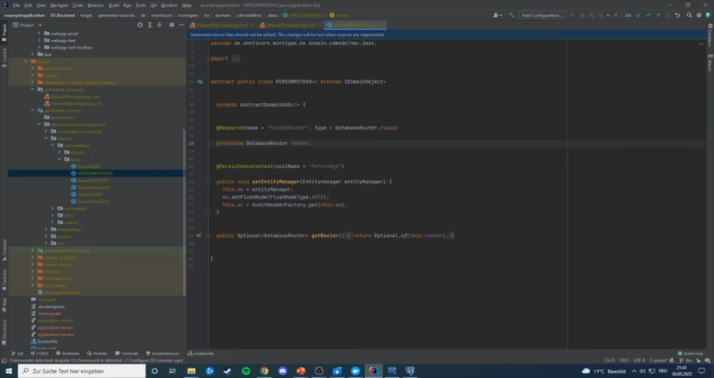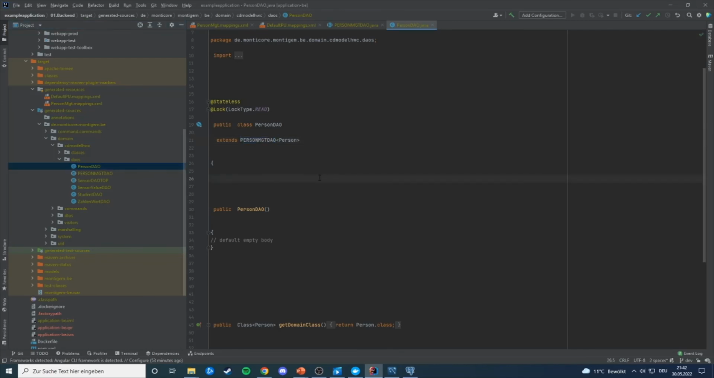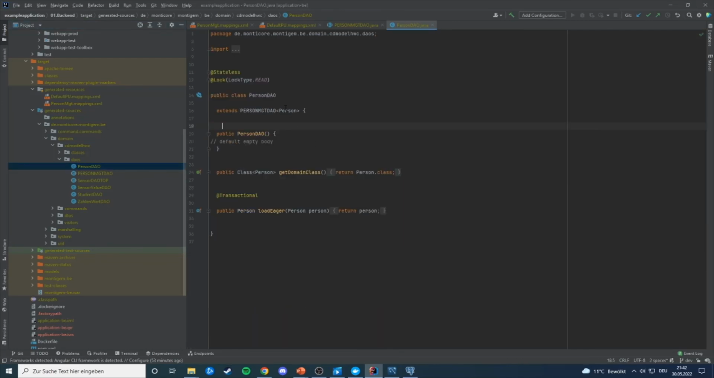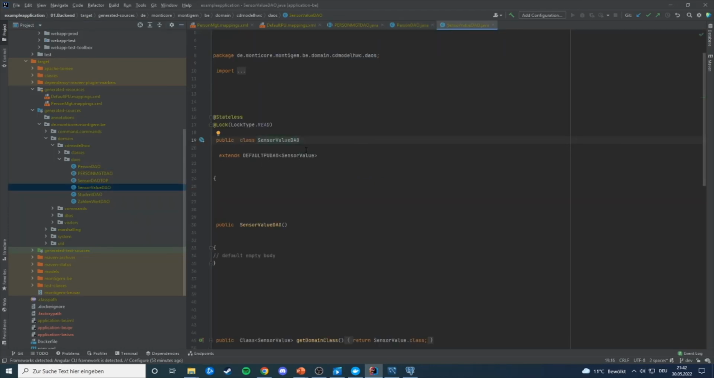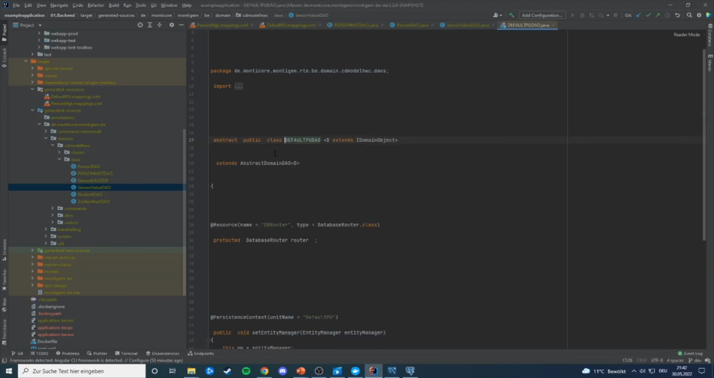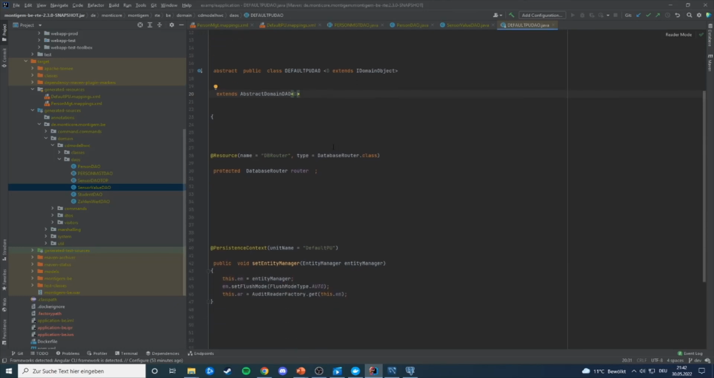So it instantiates the router and the persistence unit. Here we see this name equals our person management persistence unit, and this way the connection is instantiated. And now we see the person management DAO inherits from this persistence unit DAO. And the sensor value, in contrast, the sensor value DAO inherits from the default persistence unit DAO, which is also a persistence unit DAO and looks the same way as every other persistence unit DAO.